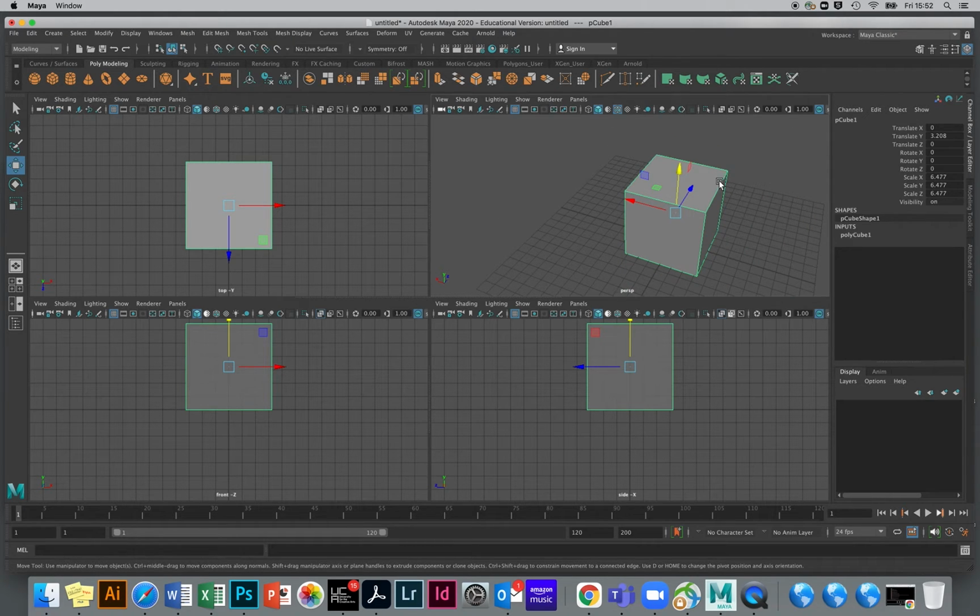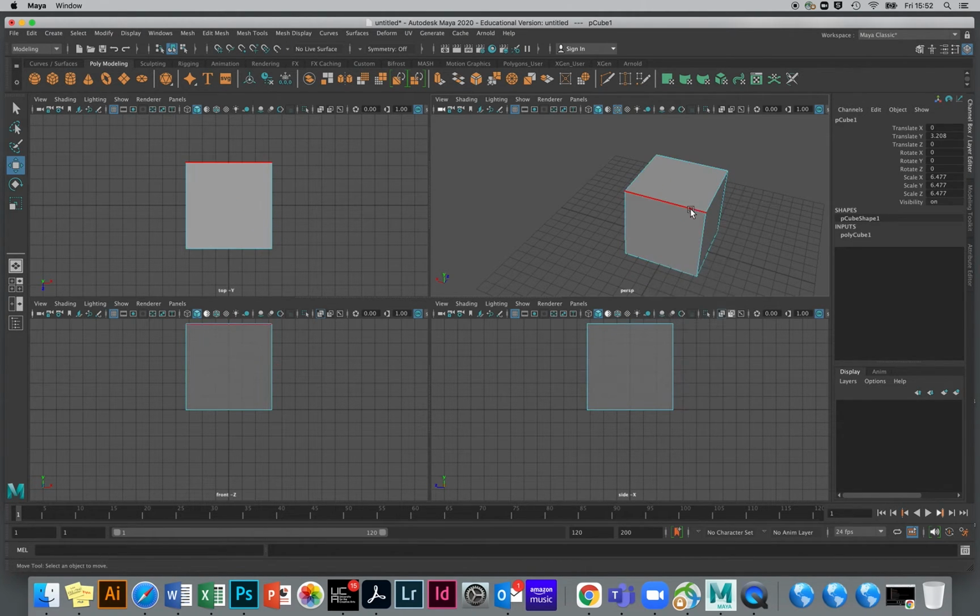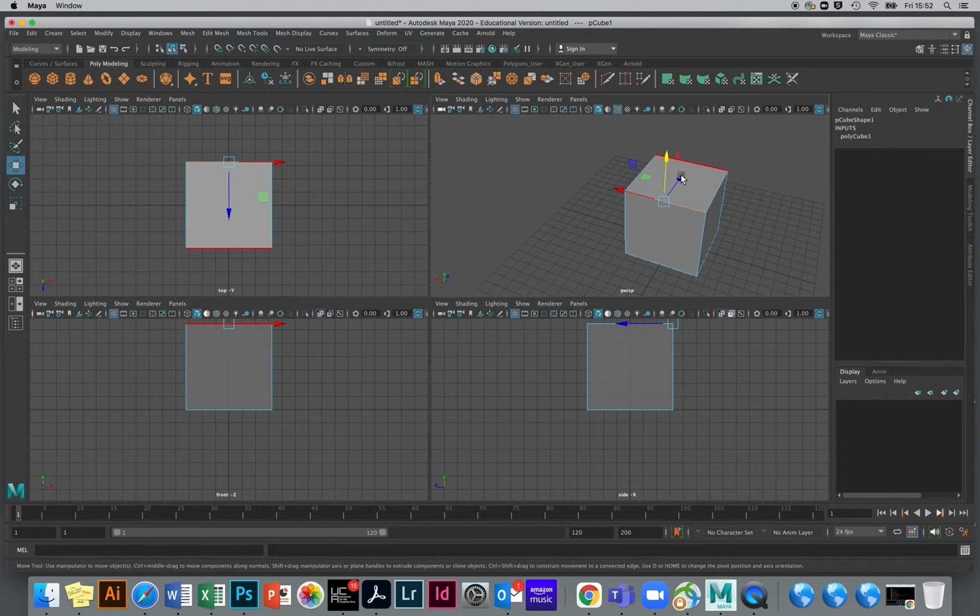Now each polygonal shape has ways I can adjust it and move it around and transform it. If I right click with my mouse, you'll see I get this little window that pops up. This is my interface mode, and this lets me see how I can see my object. Object mode is what I'm in right now because it selects the whole object. Edge selects the edge of the shape, and I can pull and extrude that.